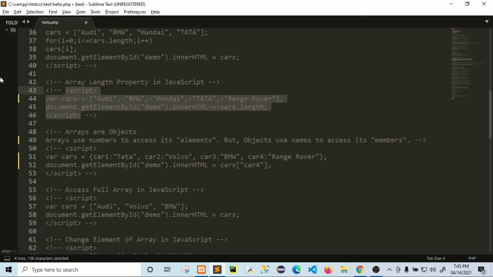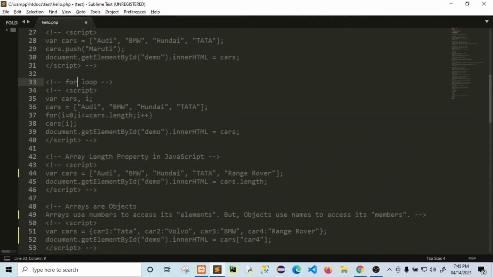Now, for loop: how to use a for loop in JavaScript.